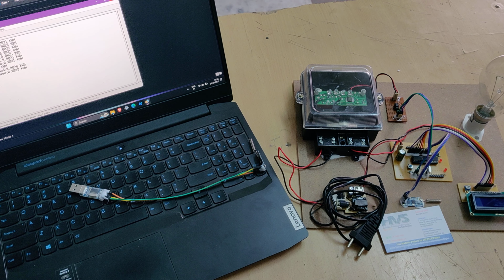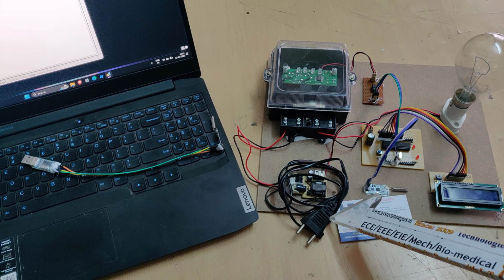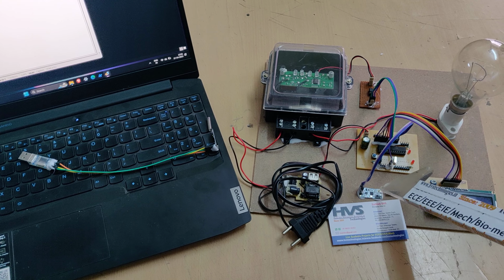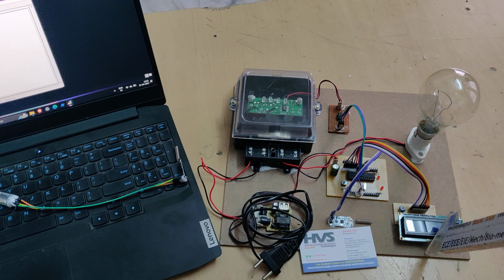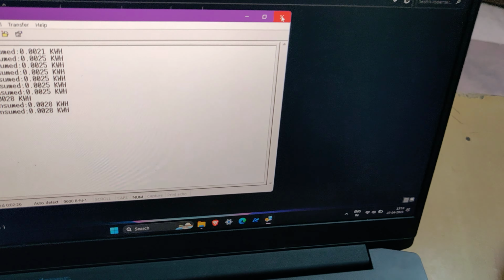Welcome to the project demonstration of applying wireless sensor network for power monitoring system. So here we are using wireless technology like 2.4 gigahertz operated Zigbee module, and the data will be sent from this energy meter section to this receiver section, and the data will be monitored on the laptop.